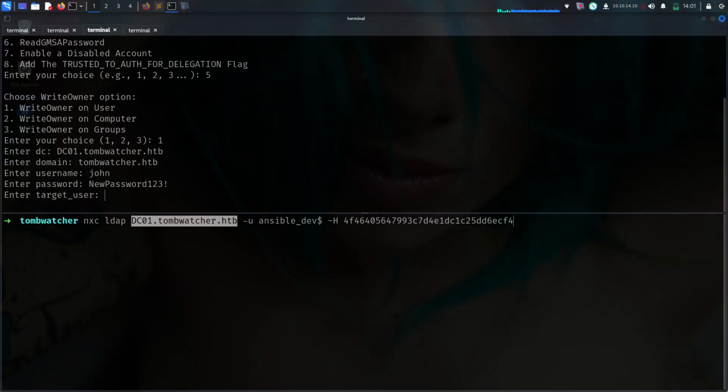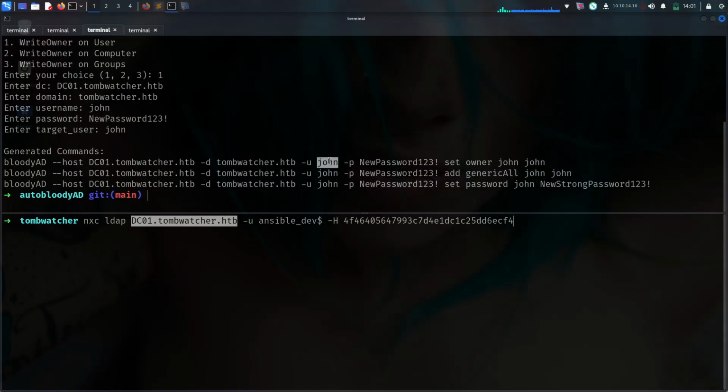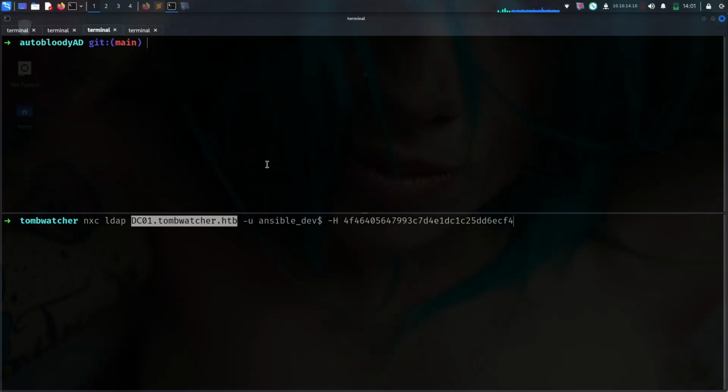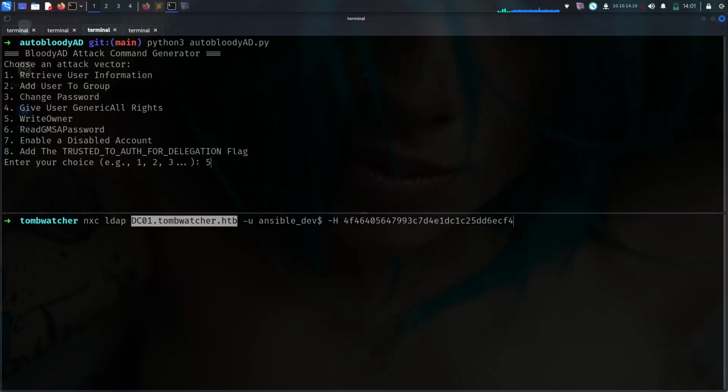So then enter the target user. Our target user is John. Okay, so we actually did it wrong, but we can verify it. We just have to change it with Sam, by the way. So we did it wrong. So let me refresh it.